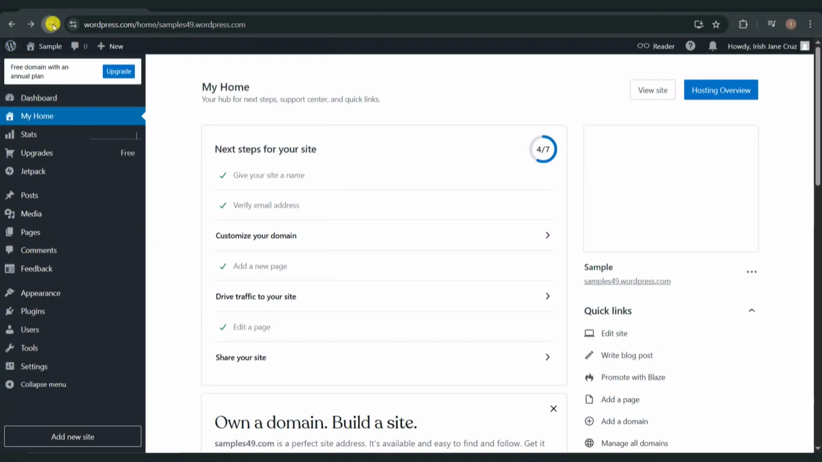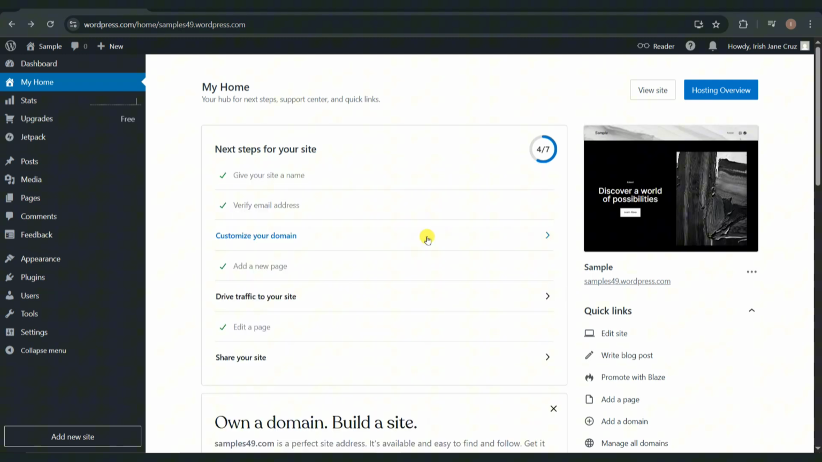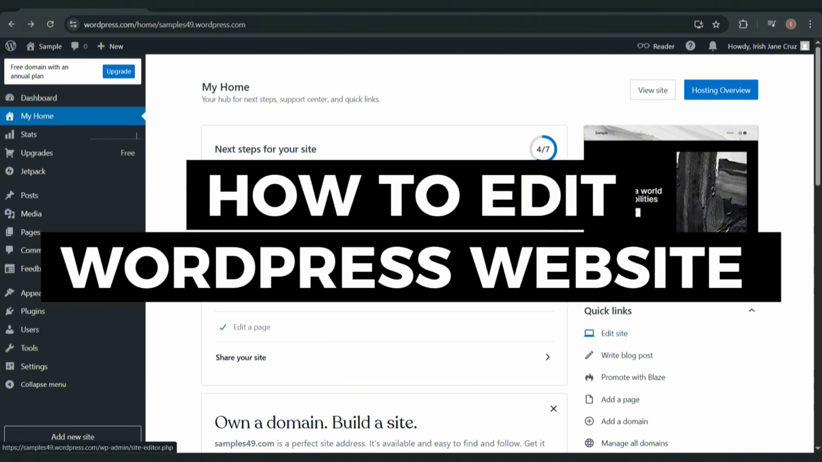Editing a WordPress website can be surprisingly easy once you know where to look. Whether you're tweaking your homepage, updating content, or just customizing your theme, here's how you can do it. So in this video, I'll show you how to edit a WordPress website.